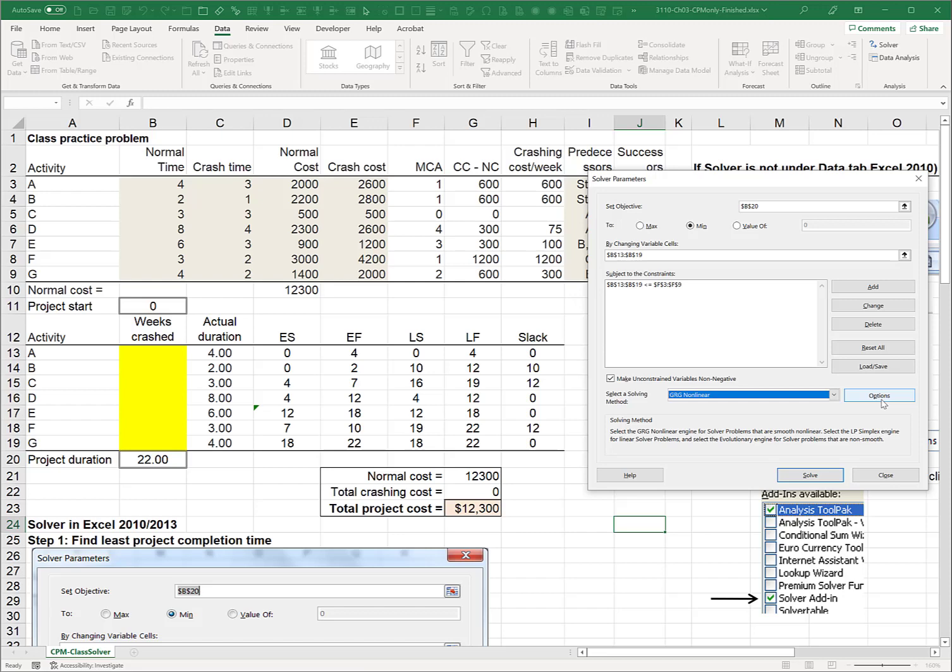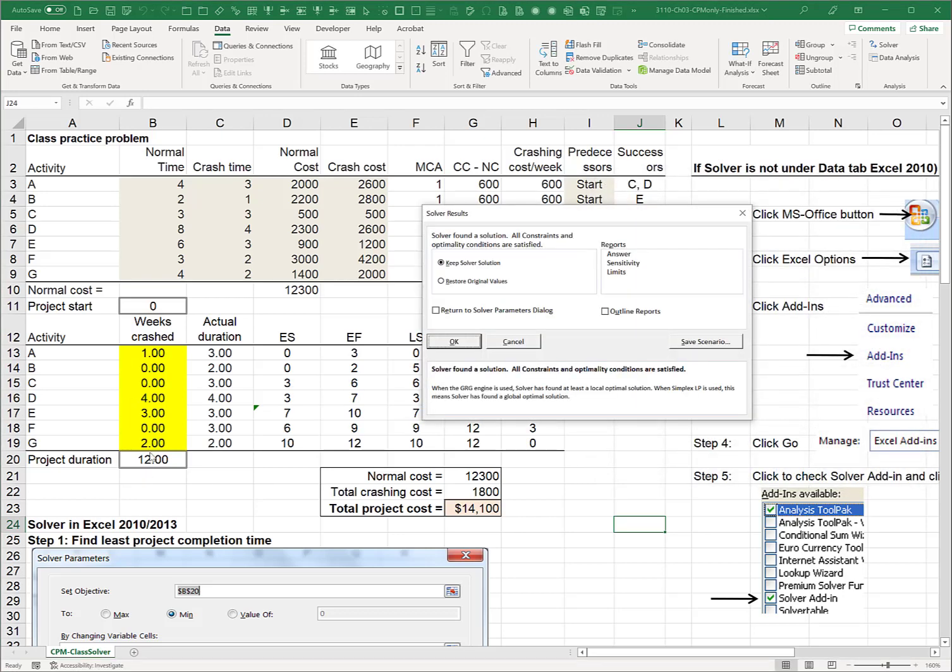But why do we need options? If we solve right at this point, it will give you an answer. But the question is, is this the best possible answer? Because when you have a non-linear model, we have what are called local optimum and global optimum. Local optimum is where the minimum in a local area, depending upon the starting values of the changing cells. So these are the changing cells. We started out with 0, 0, 0. Since we start out with zeros, it may find the best possible value around that starting value.